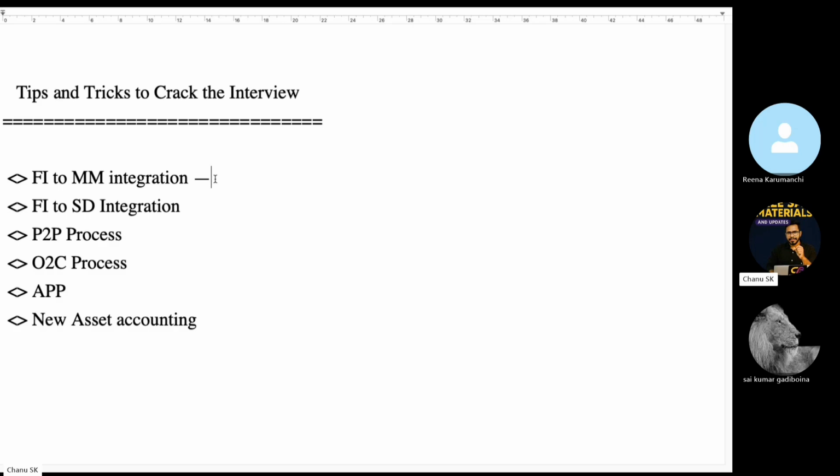Goods issued to goods in transit, what is the journal entry? Goods issued to production order, what is the journal entry? Goods consumption has been done, what is the journal entry? And what are the general modifiers we have?